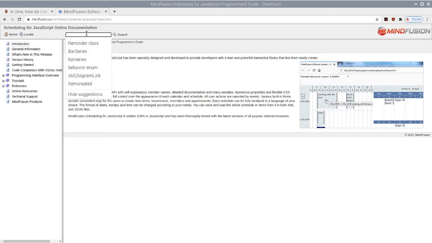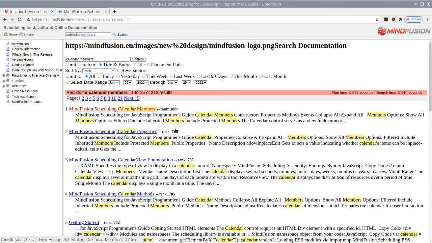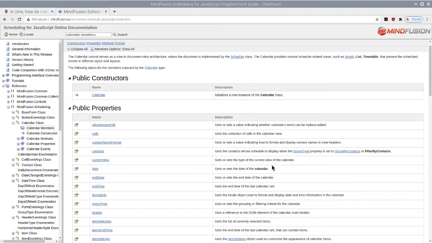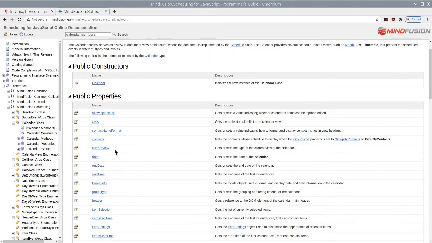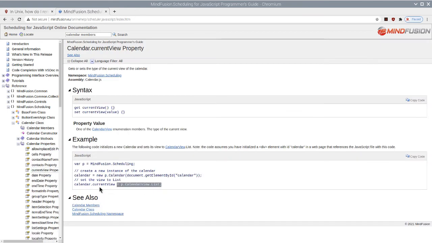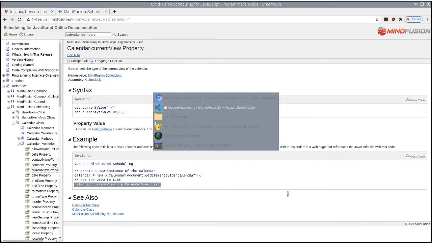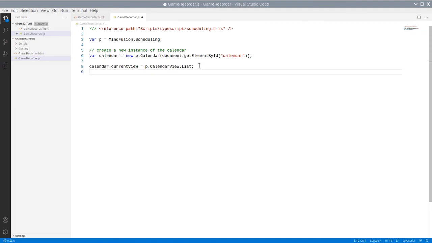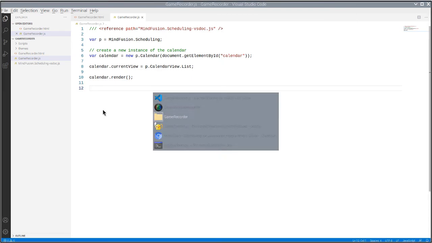Let's look at the members of the calendar class from the online documentation. We have the current view property. We will use it to set the view to list. The calendar supports 6 views, and you change them with this property. We also need to call the render method in order to see the calendar. Now, if everything is done well, we should be able to see our calendar in the browser.